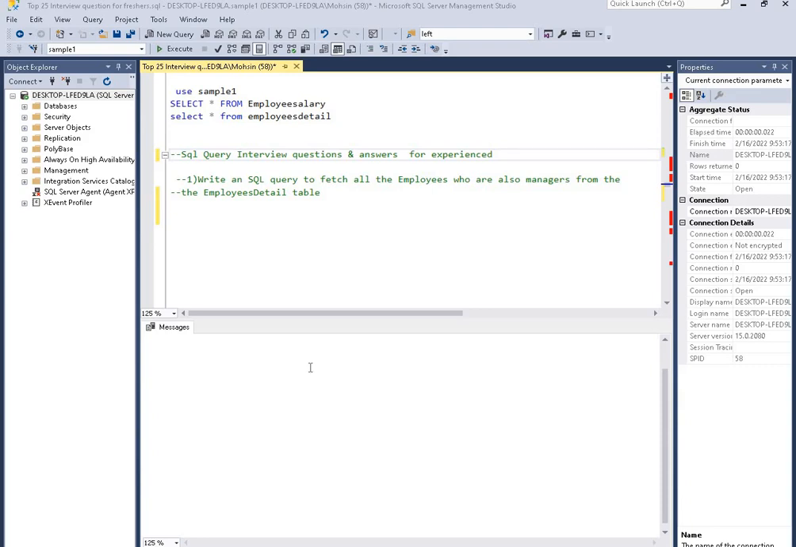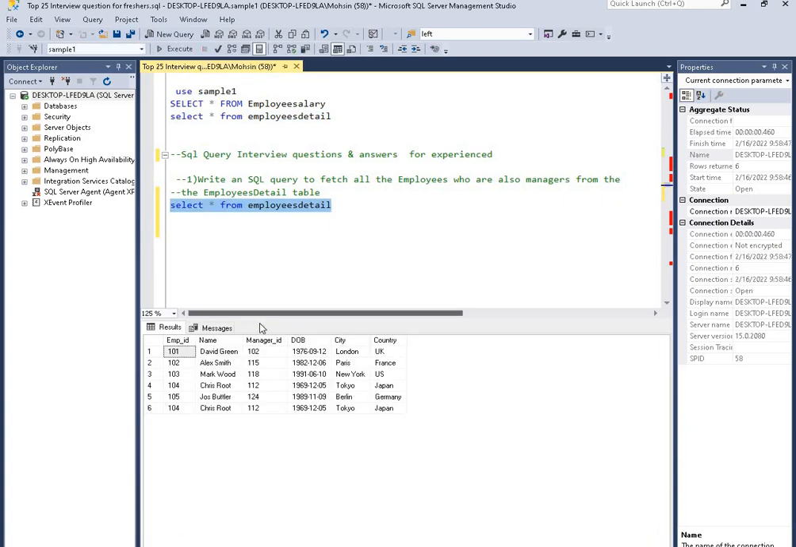In this session, we are going to learn SQL interview questions and answers. Our first question is: write an SQL query to fetch all employees who are also managers from the employees detail table. Let me copy this table here. What is it asking? It is asking to give the person who is also a manager.